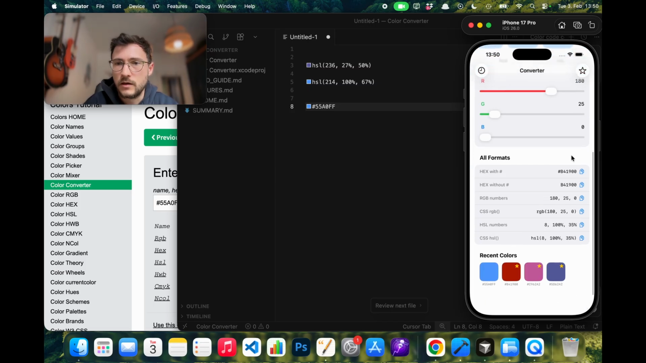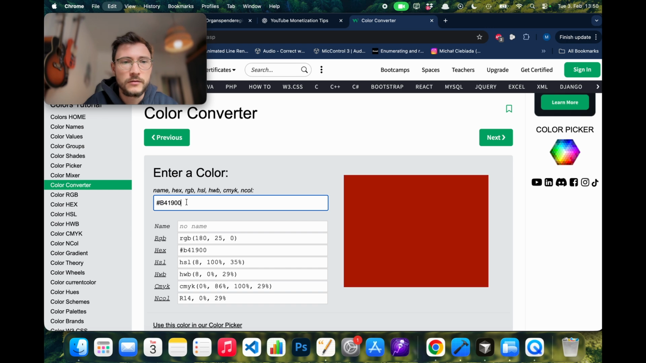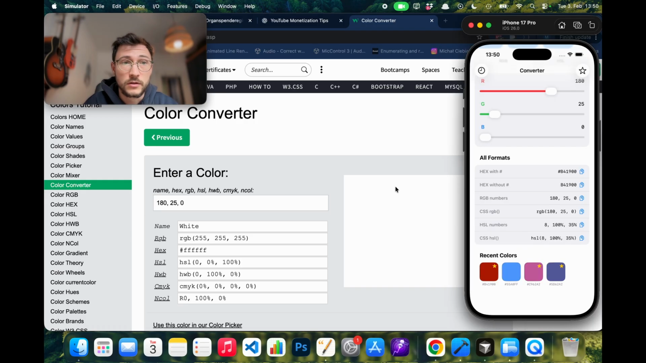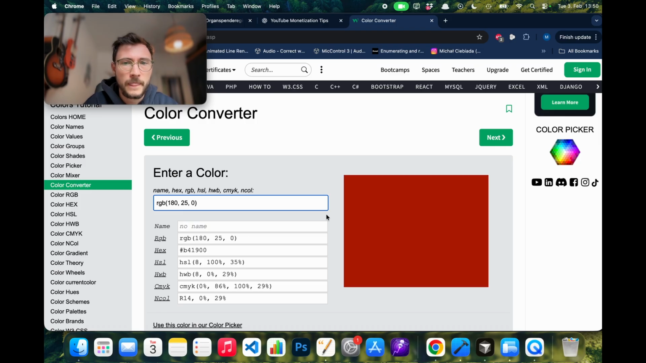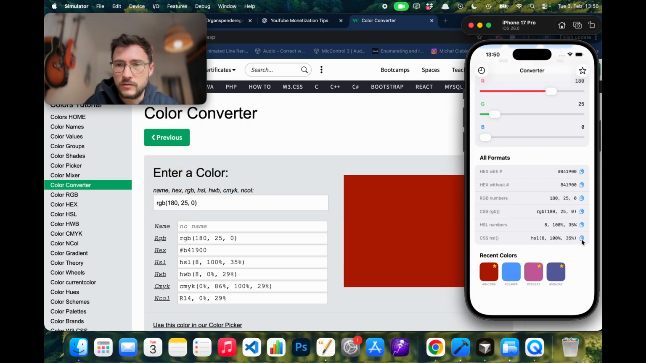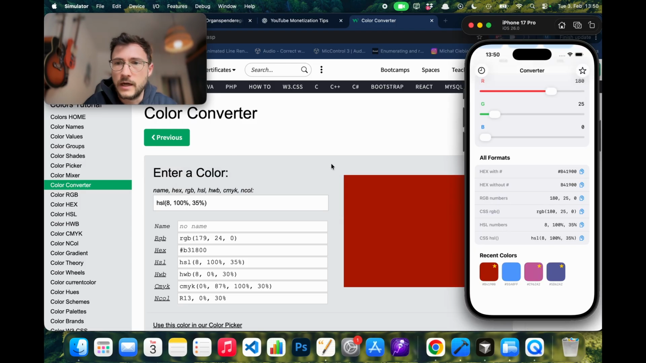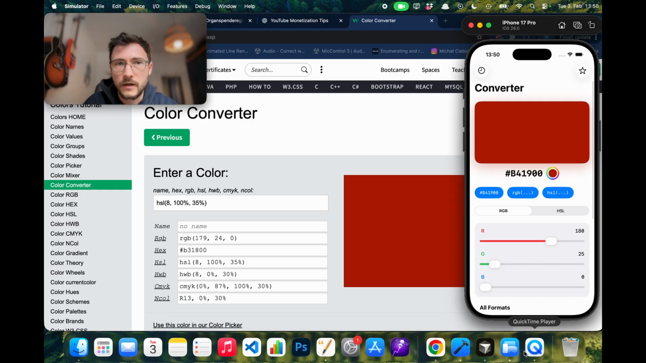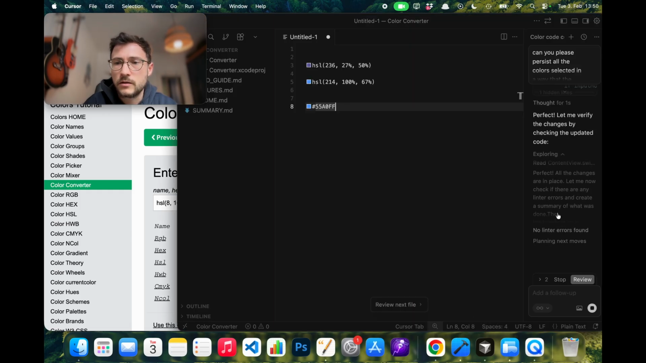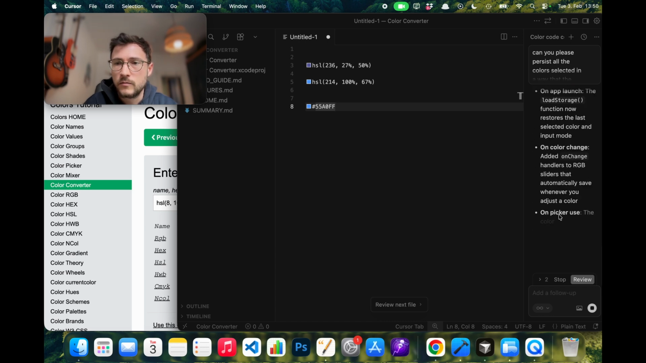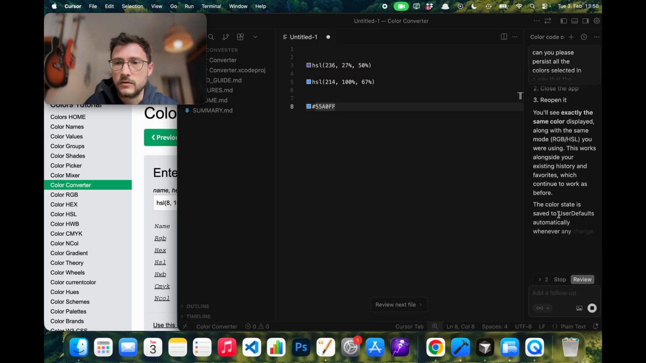Just checking with one more color, copying the hex value. Good. Copying the RGB numbers. Not supported by this, but the CSS RGB are probably supported. That's looking good as well. And we can see CSS HSL. If this is supported, let's see. Looks like the same color. Cool. So I think all of this is working. Pretty solid, very simple color converter. And meanwhile, Cursor is working on the persistence of this color, which I wanted to have for this MVP.